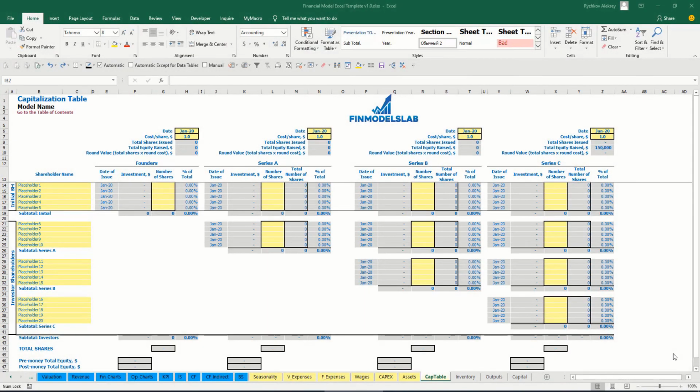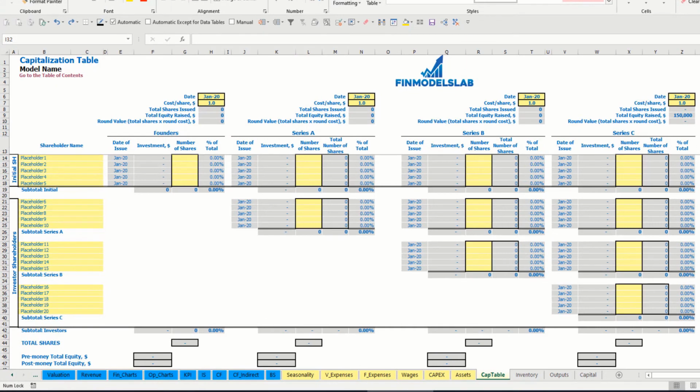For the capitalization table, you can input different founders and investors contributions, broken down by different dates of funding, with different cost of share for each series, and you can see the dilution of shares after each round, and pre-money total equity and post-money total equity.